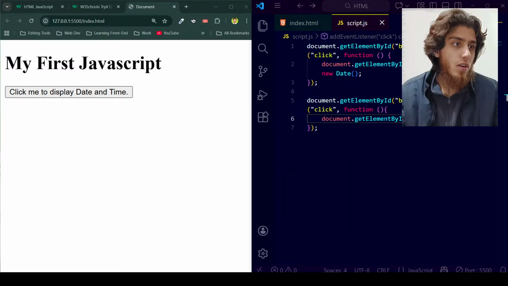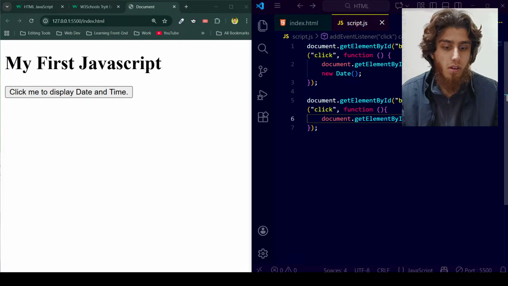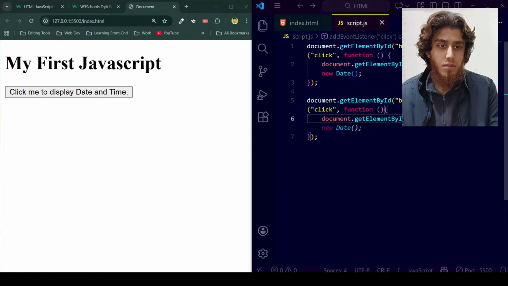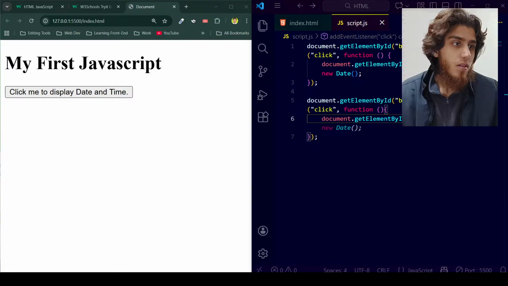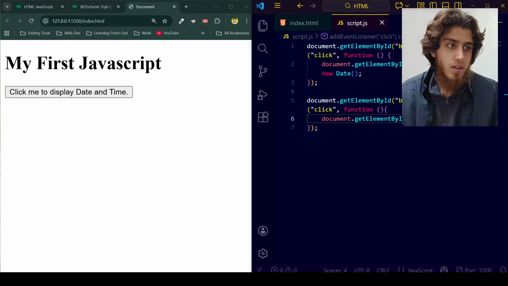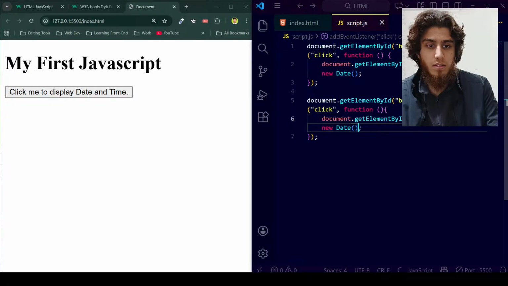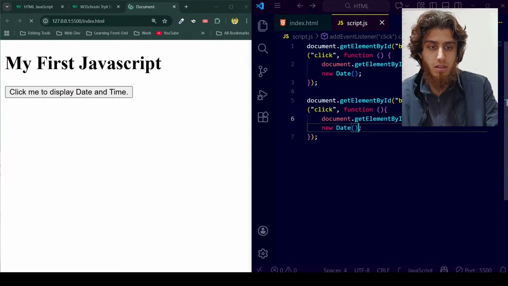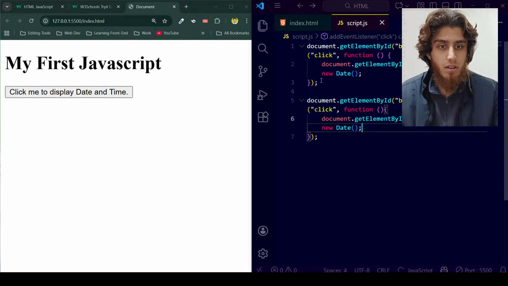What does inner HTML mean? Put text inside the element. Is equal to new Date. New Date. Okay.